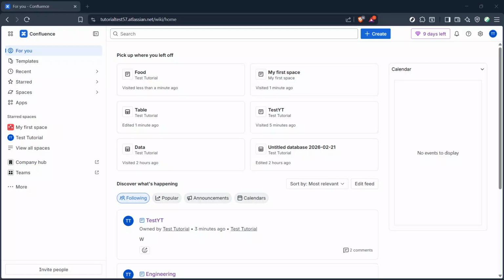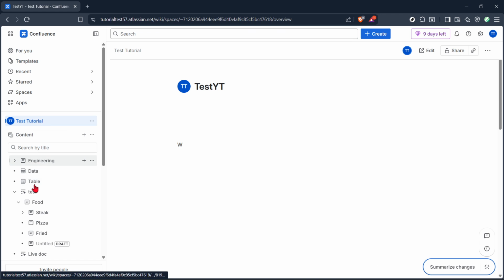In today's video, I'm going to teach you how to embed a PowerPoint presentation in Confluence. By the end, you'll know exactly how to place a PowerPoint right on a Confluence page so teammates can view it in place without downloading. Start by opening your Confluence site and heading to the space and page where you want the presentation to appear.